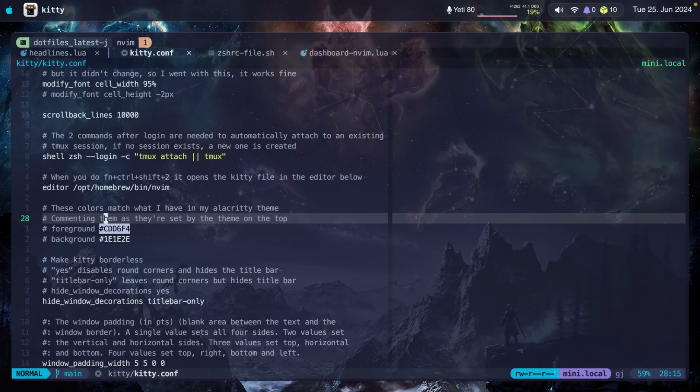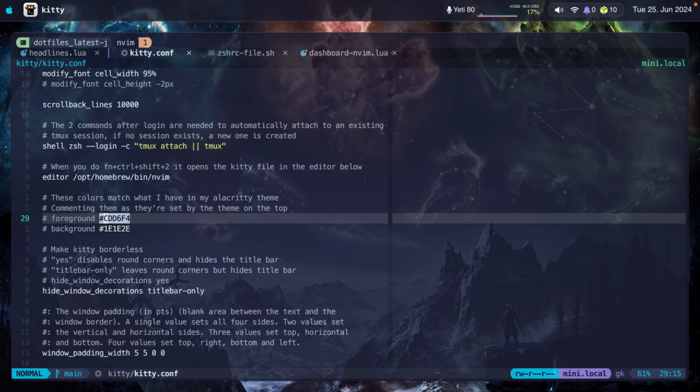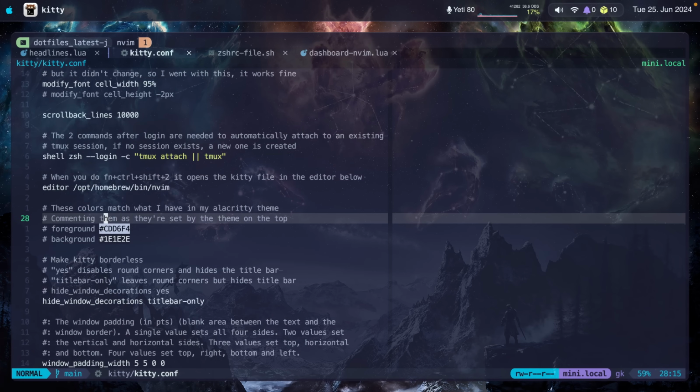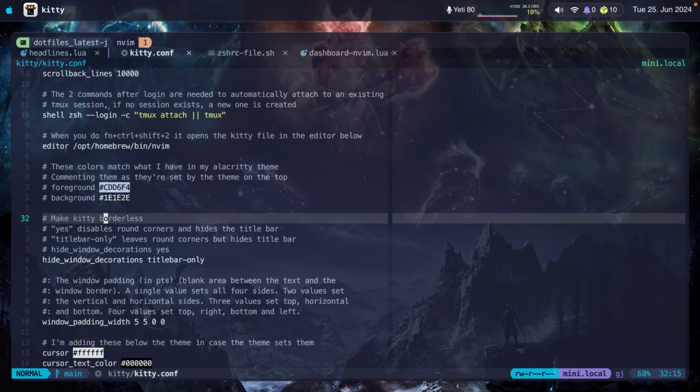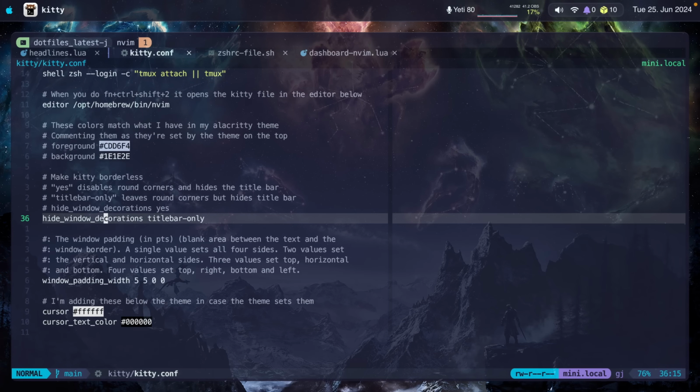Here below, if you want to set the foreground and background, these are configured by my theme. But if you want to modify them, just uncomment these two lines. This is another option that I configured, make Kitty borderless. If you set it to yes, as you can see here, that's going to disable round corners and it's also going to hide the title bar. And if you set it to titlebar-only, the way that I have it here, the corners are round and it also hides the title bar.